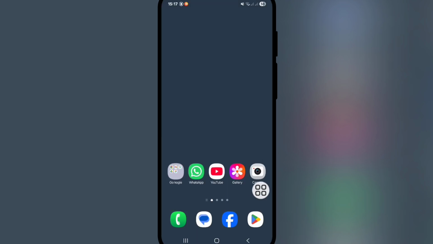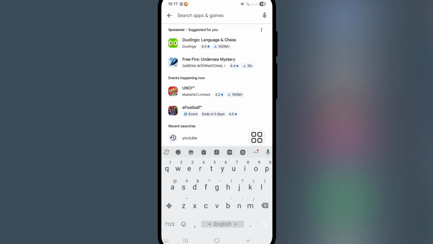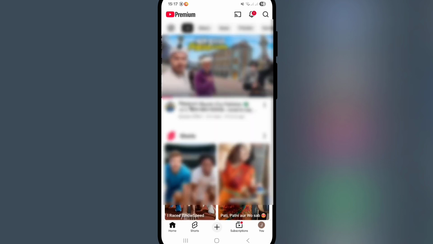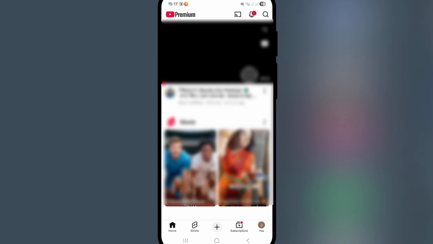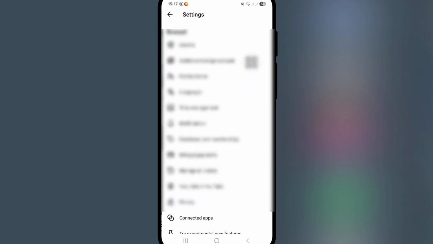Now if you want to report your problem to YouTube, first of all keep your YouTube app updated so that you are the first to receive any updates, and then open YouTube. Now tap on the profile icon and then click on the settings option.